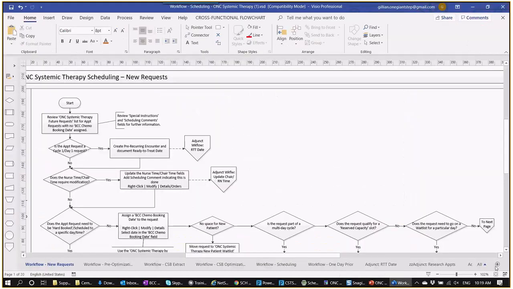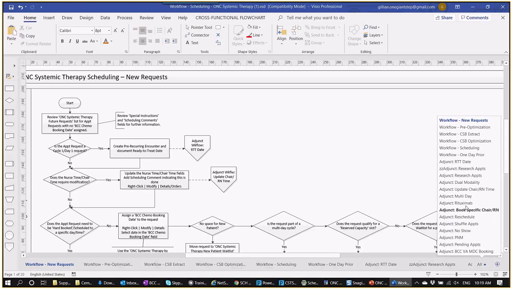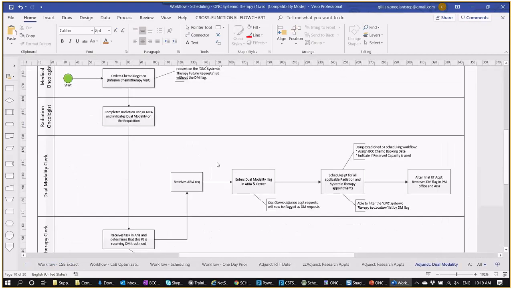And there is a workflow for that as well. Dual modality, about when the orders are placed and when the flag is placed and what that means.